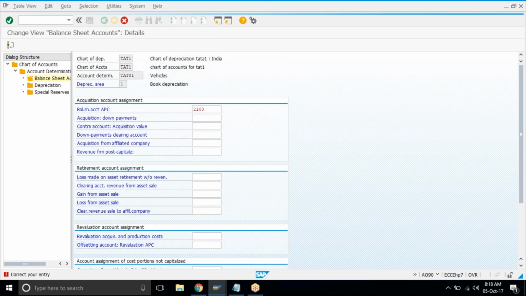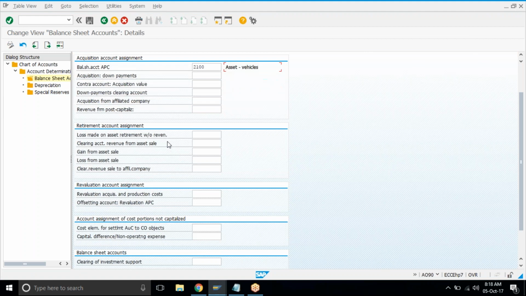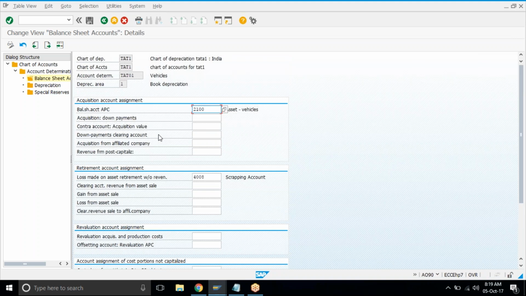See, you can keep confirming by hitting enter side by side. Asset vehicle. This is for vehicle. So right account we have given. Come down. In the retirement account assignment, first one, loss made on asset retirement without revenue. So where revenue doesn't come in scrapping. So 4008. Clearing account from revenue. So 3050 asset sales account. Gain from asset sales 3104. Loss on asset sale 4009.